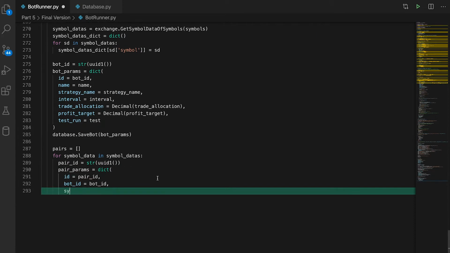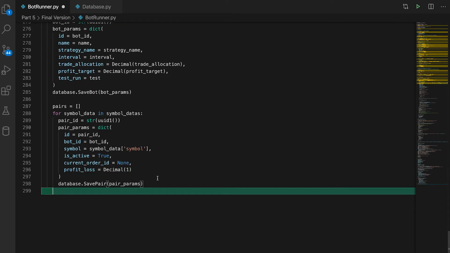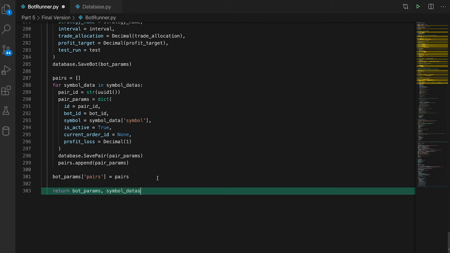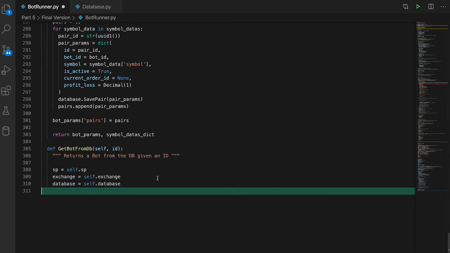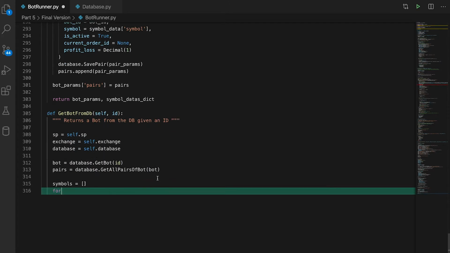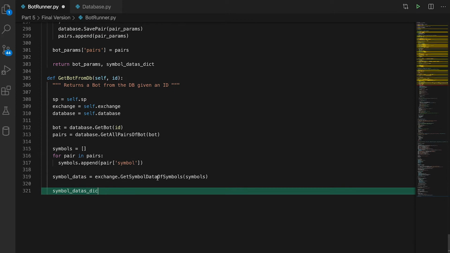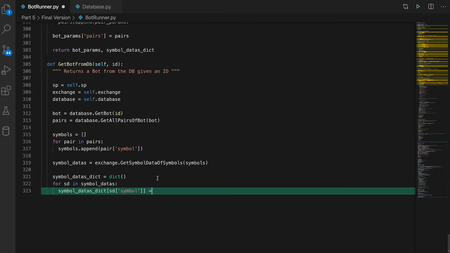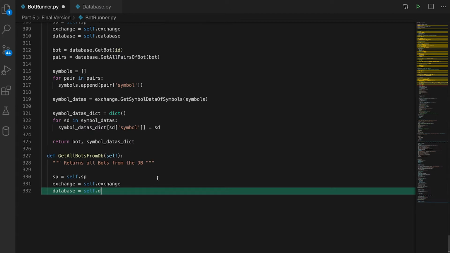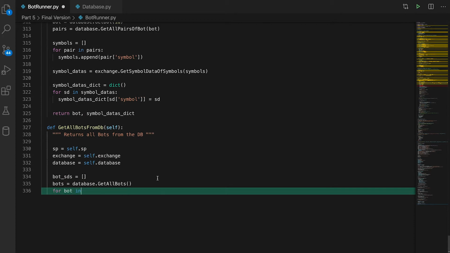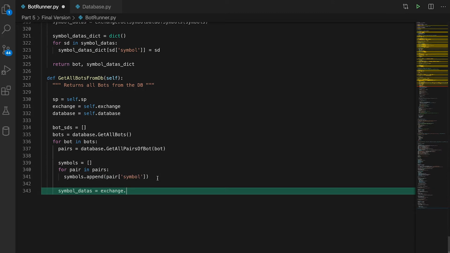As you can see, for the bot, there are also a bunch of symbols, a bunch of pairs. So we're also creating a dictionary for each of these pairs, and we're going to save all of those pairs in the database. Now this function, as you can see, gets a bot from the database. And this function gets all the bots plus, for each of the bots, all the pairs that those bots trade.